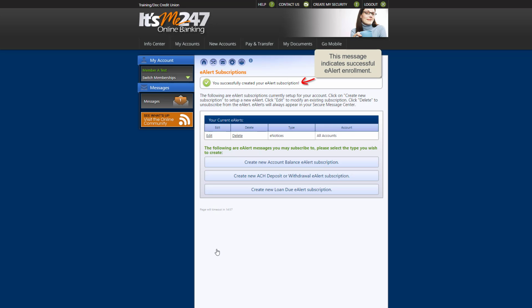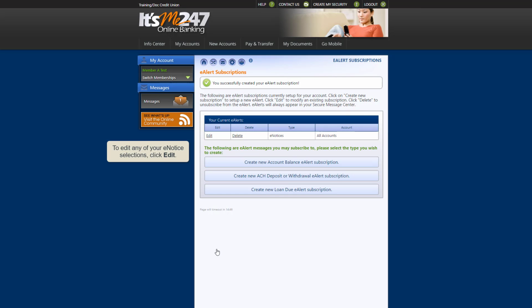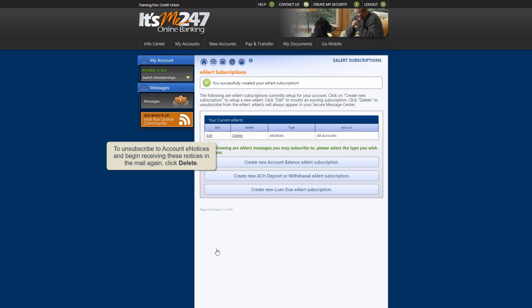Here you'll see a message informing you that you have successfully enrolled in Account eNotices. You'll also see your new Account eNotice subscription listed here. To edit any of the Account eNotice options you had selected during enrollment, click Edit. To unsubscribe to Account eNotices and start receiving these notices in the mail again, click Delete.